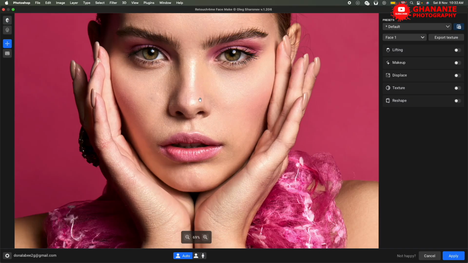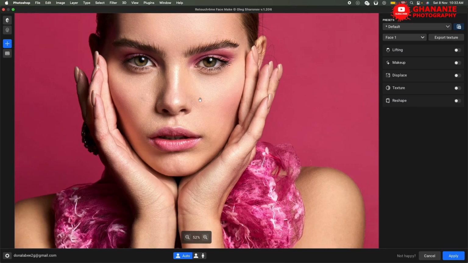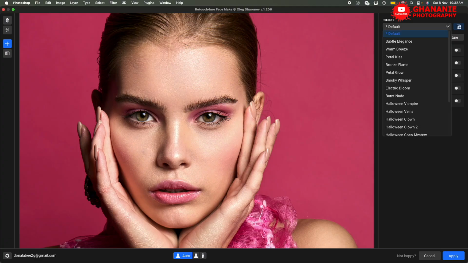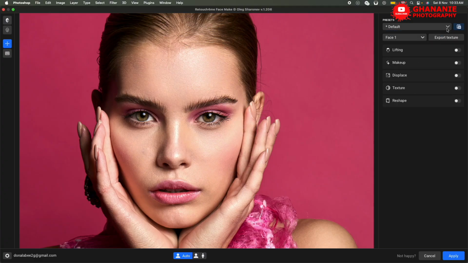So let's zoom in to 50% so we can see everything that is being done. Here, there are certain presets that you can choose from, but we are going to go through by ourselves. Once you're done with your adjustments, you are able to save whatever you've done as a preset so you can apply it to other images at a later time.